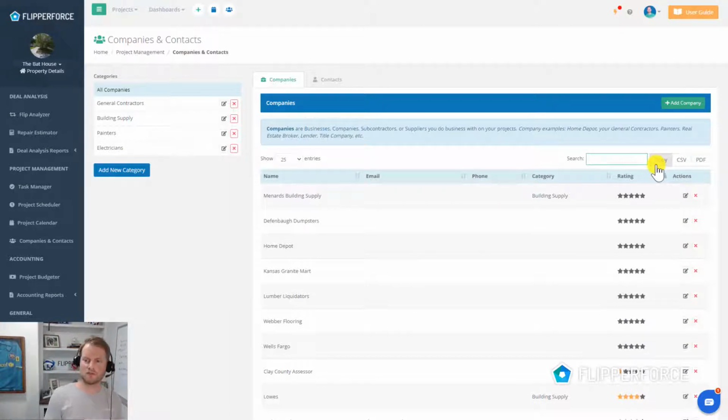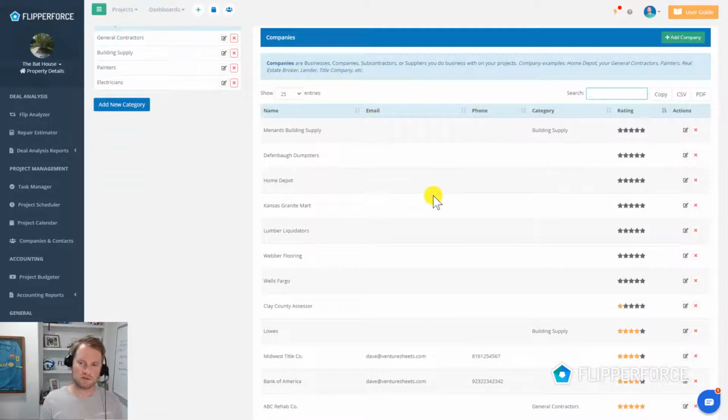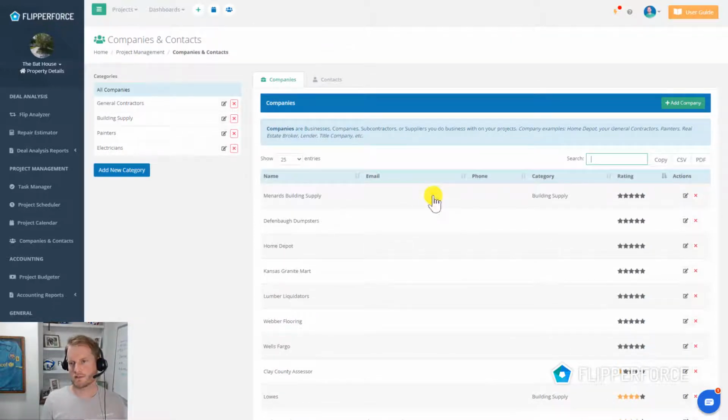So if for whatever reason you want to export all of your contacts out of the companies and contacts area, you can use that copy and CSV functionality to export it to a CSV spreadsheet file, or you can export it to a PDF. So those will be some new usability improvements for the overall contact manager table that'll hopefully allow you to better search and find your different data and contacts that you've got in the contact manager.